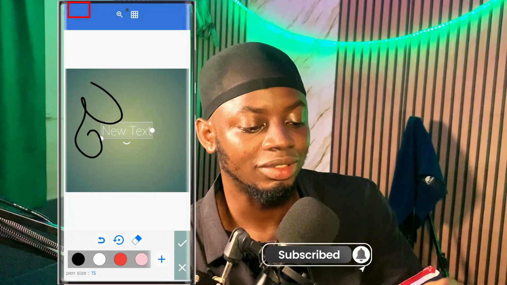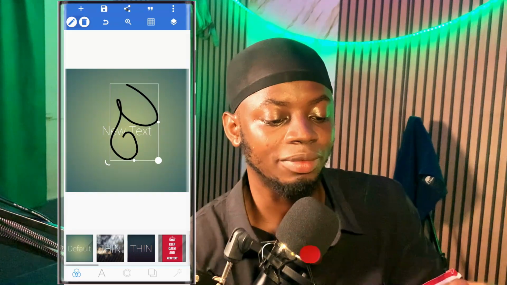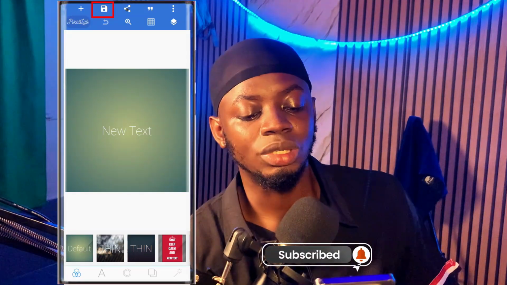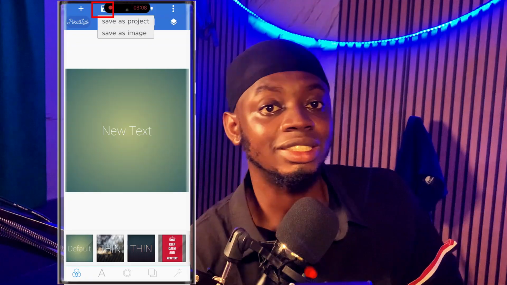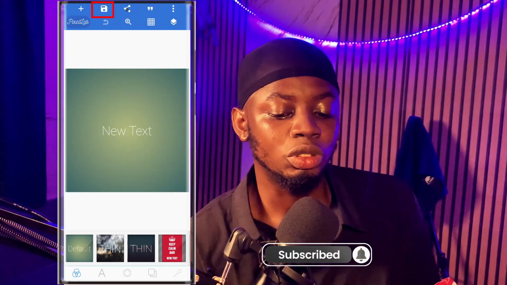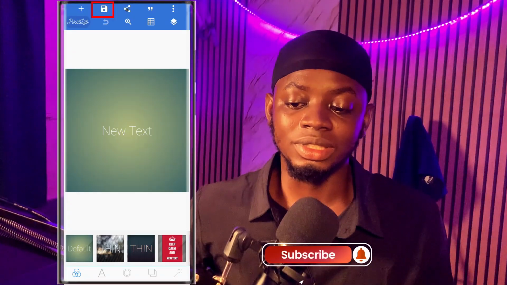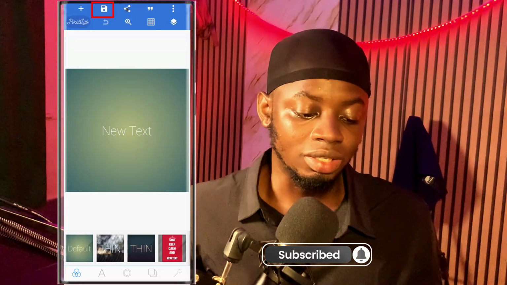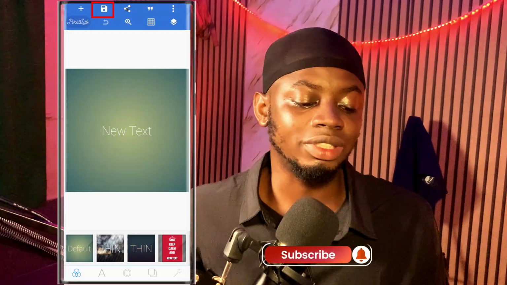You can draw something, so you see, it's just like that. Then this save is where you can save your project, either saving it as a file that you can open again and edit, because some people used to say that Pixellab will not have a file. Either you save it as a file or you save it as an image.